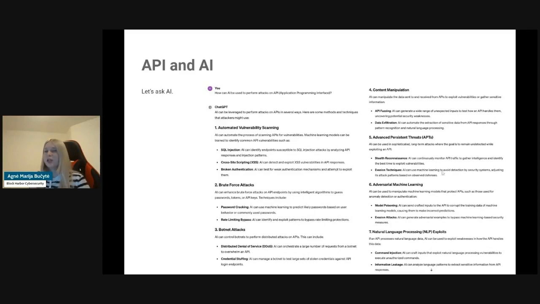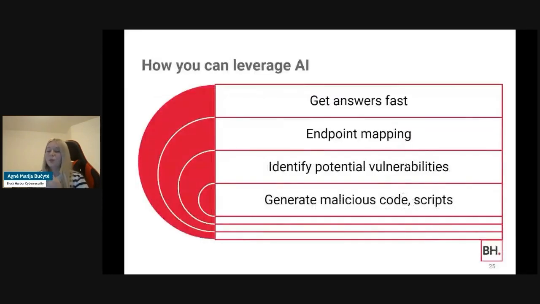So it's safe to say that if I decided to also ask AI how I can do, let's say, API fuzzing, it's likely that it would give me a more in-depth explanation on how to perform these steps. So it can be leveraged in many ways. One thing is getting fast answers. My guess is that probably most or maybe all of you have used AI at some point and you notice how fast it generates answers.